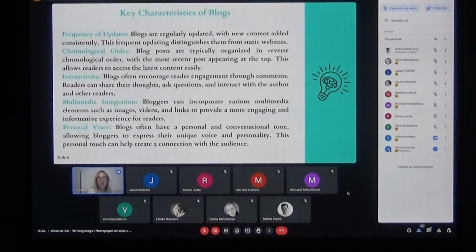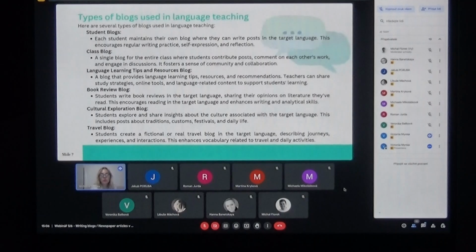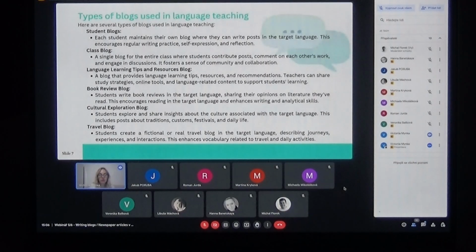Types of blogs used. Several types of blogs used in language teaching. Students' blogs. Each student maintains their own blog where they can write posts in the target language. This encourages regular writing practice, self-expression, and reflection. Class blog. A single blog for the entire class where students contribute posts, comment on each other's work, and engage in discussions. It fosters a sense of community and collaboration.